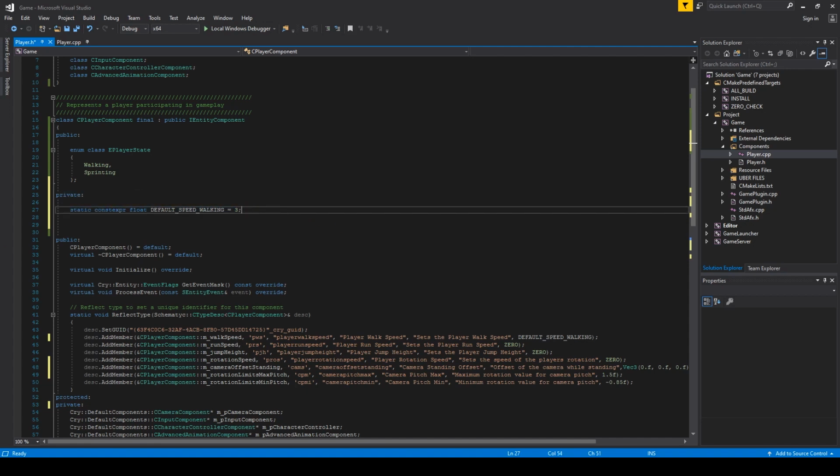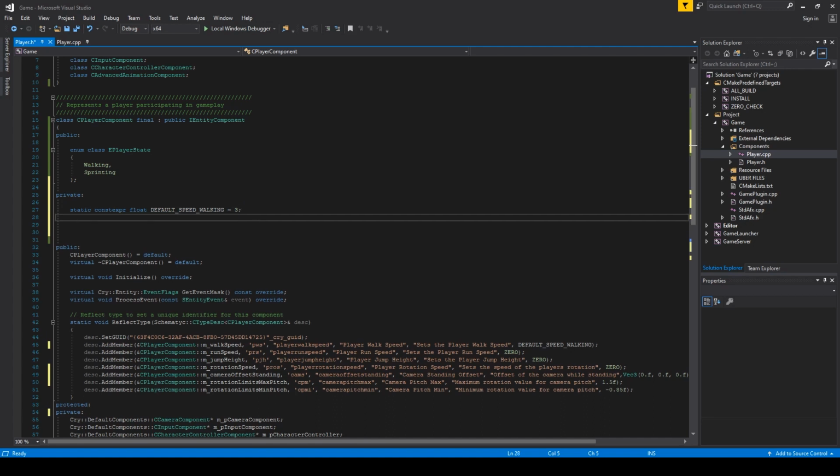And simply put, we need to do this for each of these add member lines. So everything that we want to define a value for, we just do this where we do a static const expression float. We'll do default speed running, and we'll make that equal 6, so twice our walking speed. And then we go down to the relevant add member line here, and at the very end of our m_run speed, we're going to replace the 0 with our default speed running.